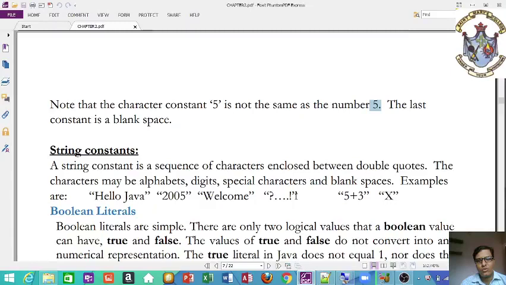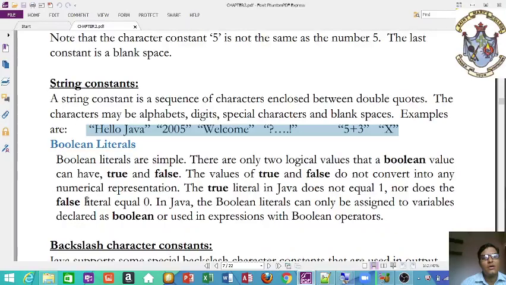All these are valid string constants. Next, our constant is Boolean literals. We have already learned about Boolean constants. In the Boolean data type, the value is represented as true or false, but Boolean literals are constants. If you apply Boolean literals, the value will be in the form of true or false.